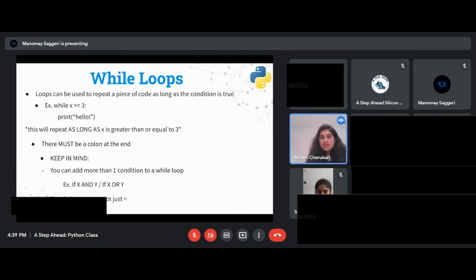So like I said, it's going to repeat as long as x is greater than or equal to 3. And there must be a colon at the end of the while statement. So if you look at the first while loop here, right after the x is greater than or equal to 3, we actually have a colon. And you need to do that for any while loop you write.